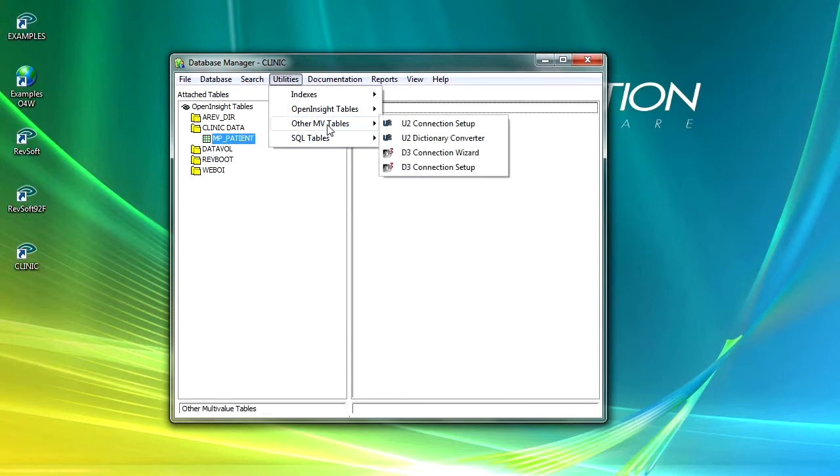Other MV tables, we support Universe and Unidata, and from 9.2 we also support TigerLogix D3, and this provides you with tools to set up connections and convert dictionaries and bits and pieces like that. Out of the scope of this particular tutorial, if you're working with Universe or Unidata or want to use OpenInsight against those databases, or in fact D3, then there will be other tutorials, or contact your Revelation representative and they'll be happy to go through those in more detail with you.